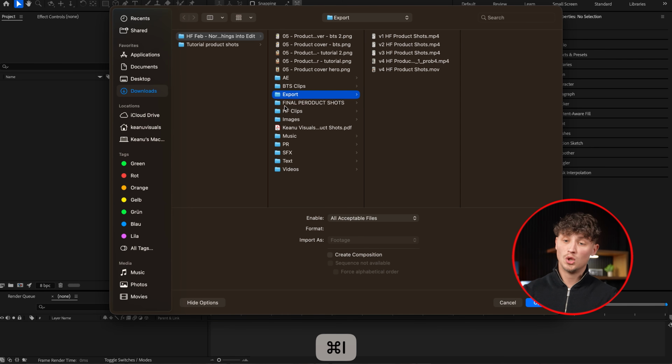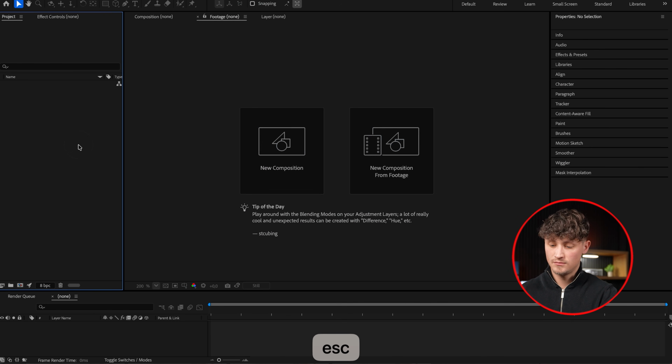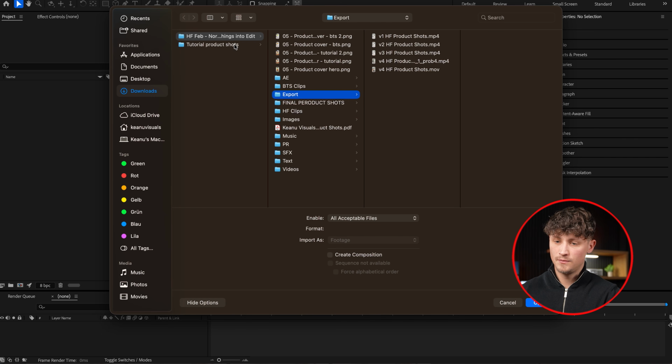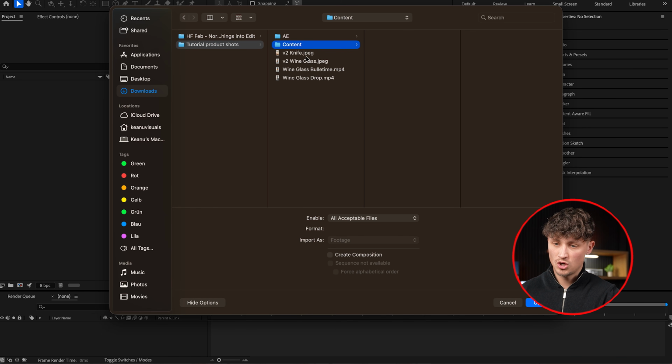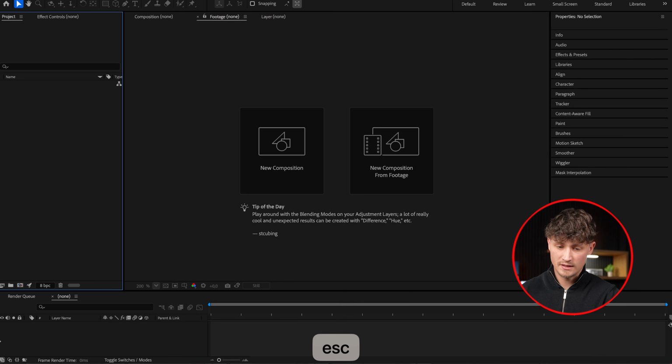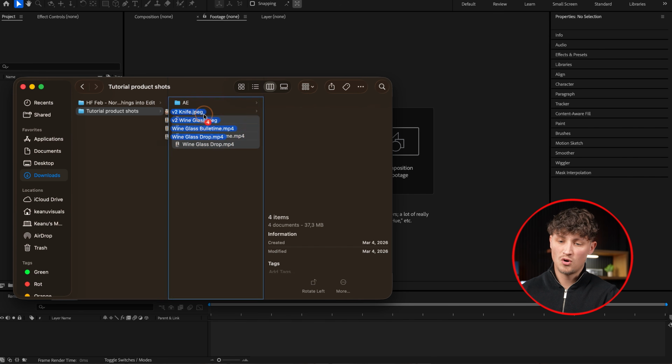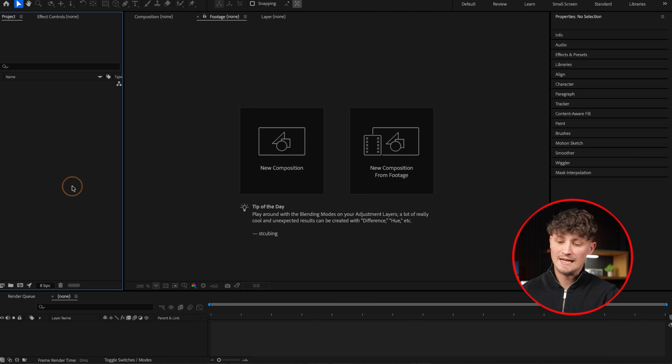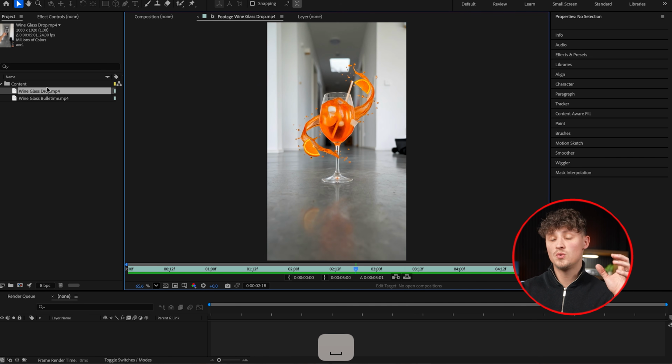When you open up After Effects, it's going to look like that. Command I. Just like that, I'm going to import my content. I can just import my content folder here. Oh well, there's nothing inside. So first of all, of course, we need to move our stuff to the content folder. Now we can import it just like that. Yes, perfect. So first thing we want to do is create a composition.